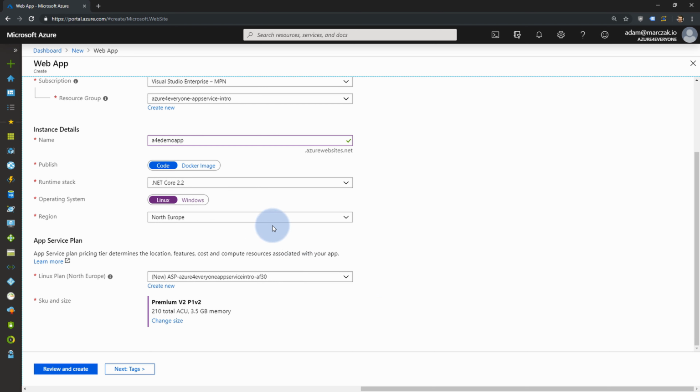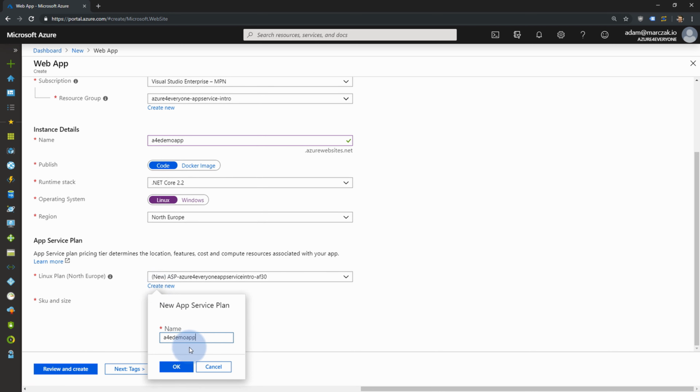Next, we need to create app service plan. By default, you can choose if you have some existing. If you don't, it will prompt you to create new one. So I'm going to copy my instance name and create new instance app service plan.